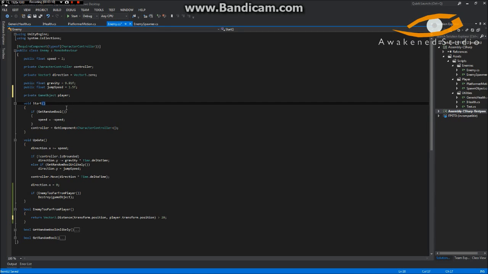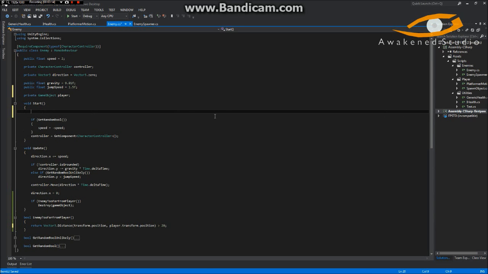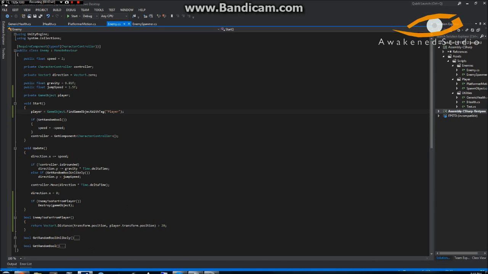So the way we can do this is inside of our start function, we'll do player equals GameObject.FindGameObjectWithTag player. Okay, so this is another built-in function where it pulls through every single game object in the scene and gets the one with the tag player. So let's go ahead and just see if I can get this working here.